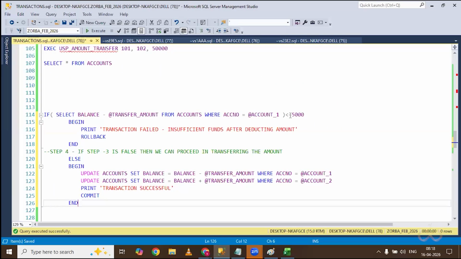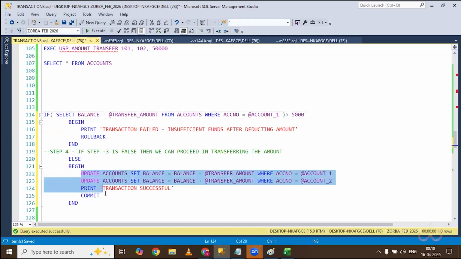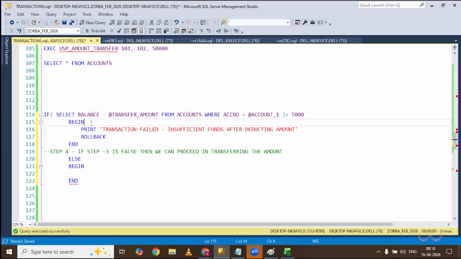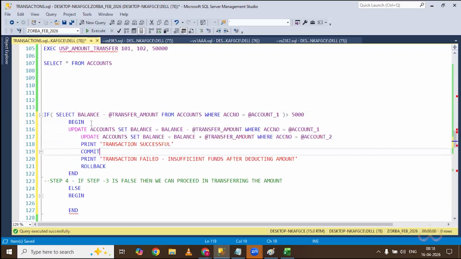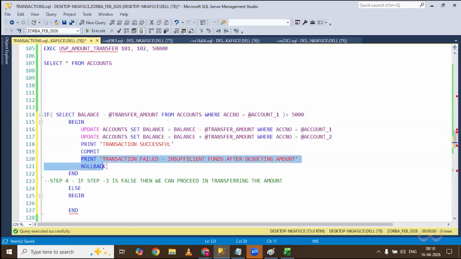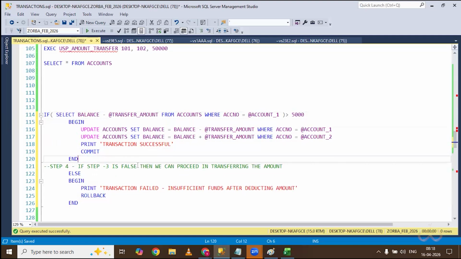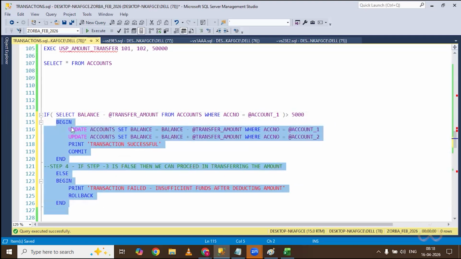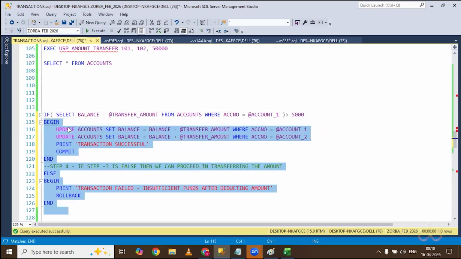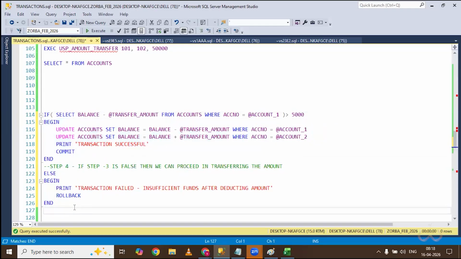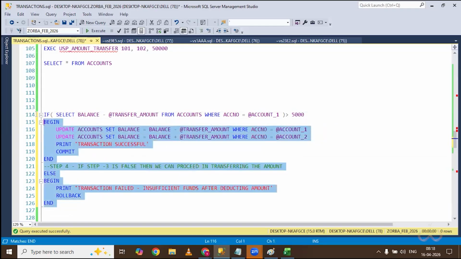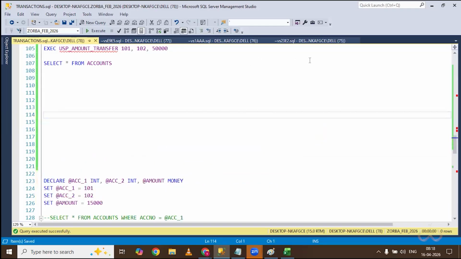You can write if it is greater than 5,000, go ahead and update and commit. Else, if it is not greater than 5,000, go and roll back. This way you can do. Just the condition, however you want to. Okay. Can you write now? Try writing.